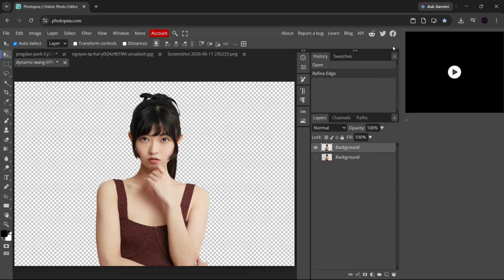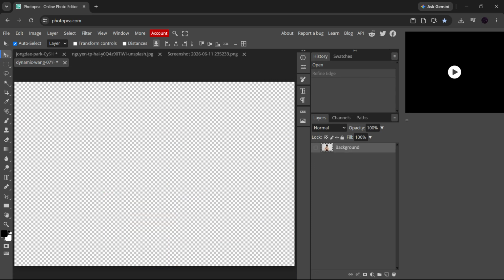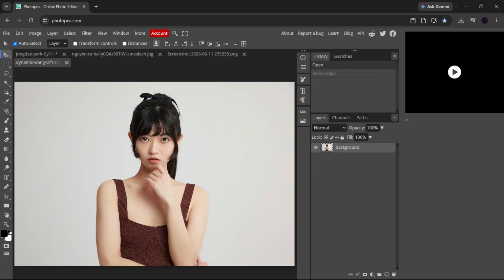Next, let's talk about the Magic Wand and the Object Selection tool. These tools are incredibly helpful when you want to select an object without manually tracing around it. In the left toolbar, choose the Object Selection tool or press W to access the Magic Wand tools, depending on what you need. Then click directly on the object you want to isolate, or drag a selection box around the subject. Photopea will automatically detect the edges and create a selection around the main object.